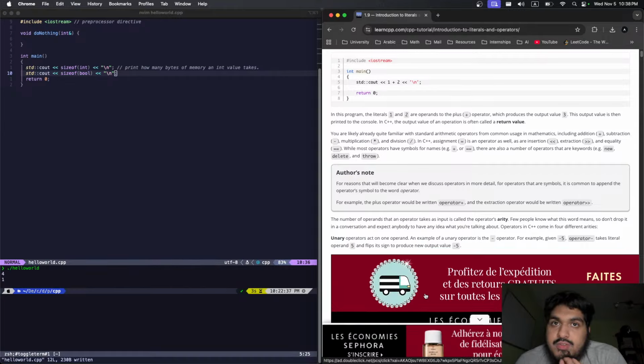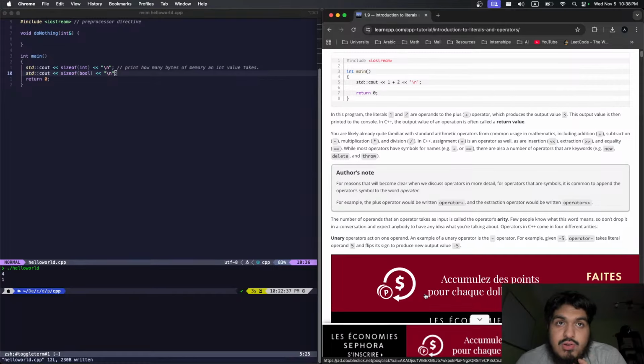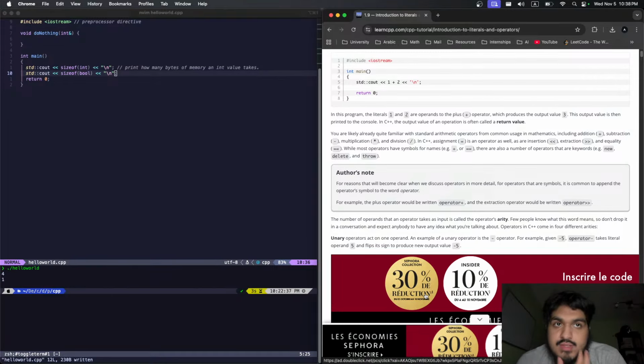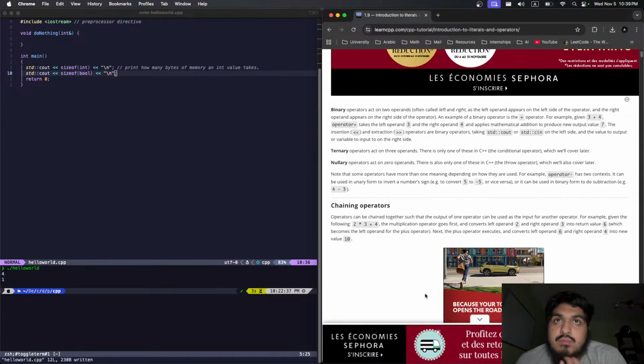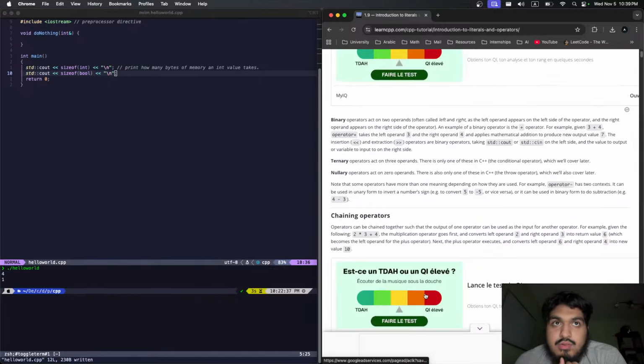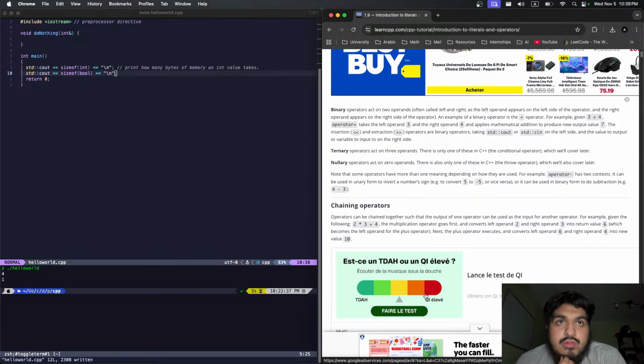Now the number of operands that an operator takes as an input is called the operator's arity. Yes. Okay. A unary operator acts on one operand, so it's kind of like a function, actually, like a one-dimensional function. Right? Okay, cool. Binary, ternary, nullary. The throw operator, okay.